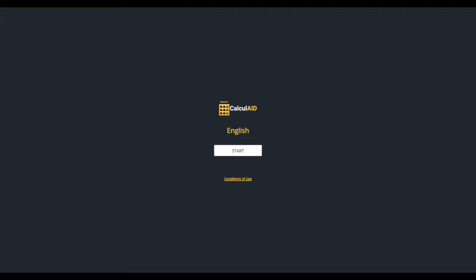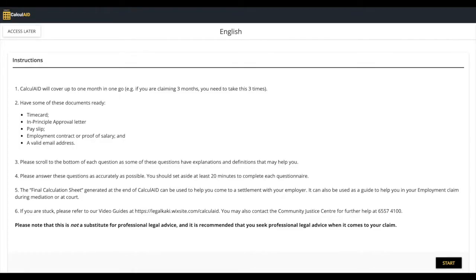Welcome to CalculAID. CalculAID is an online free calculator that helps you calculate your salary based on your unique work arrangement. This is a detailed guide on how to use CalculAID. This is the start page. Click Start. Here you will see a list of instructions.